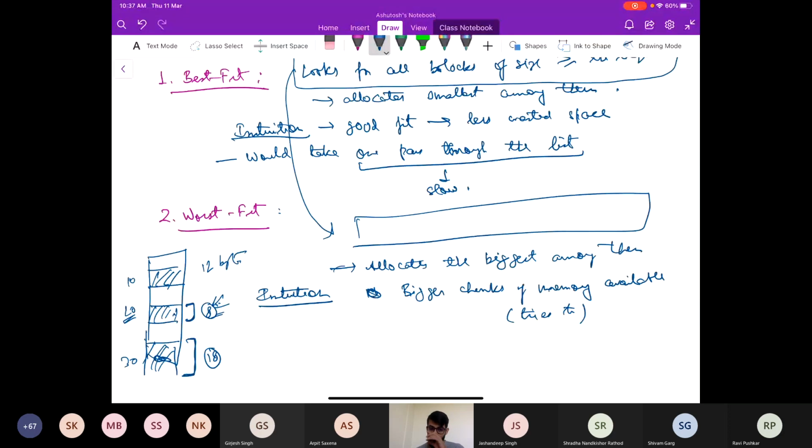But you can come up with some input for which best fit will perform better and worst fit will not. So these are just different strategies. Again, it would take one pass through the whole list. So slow.